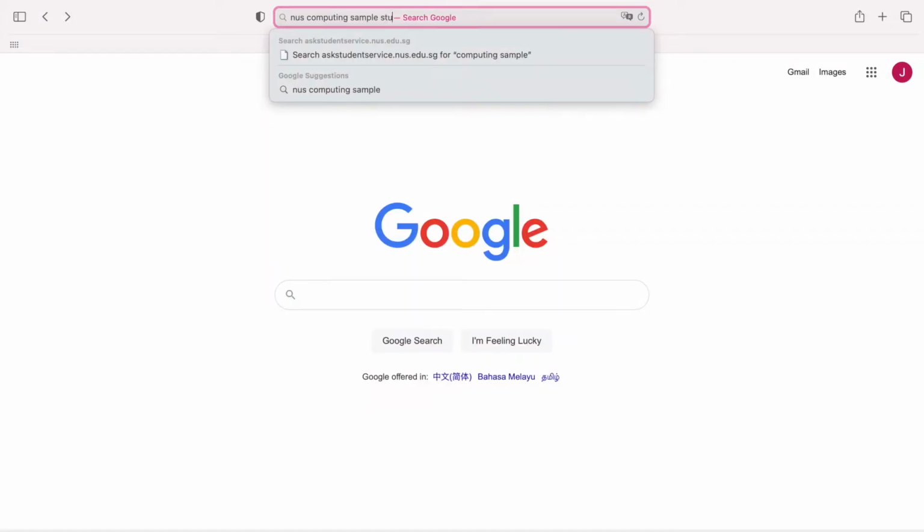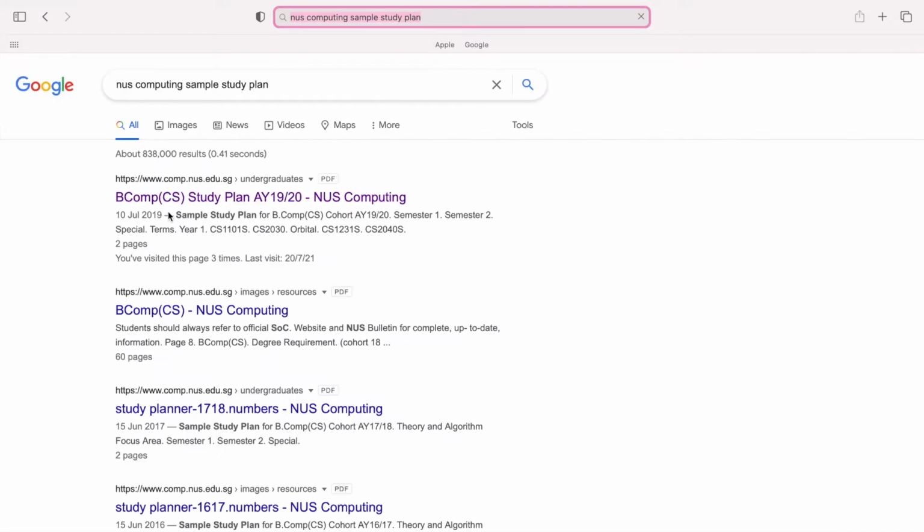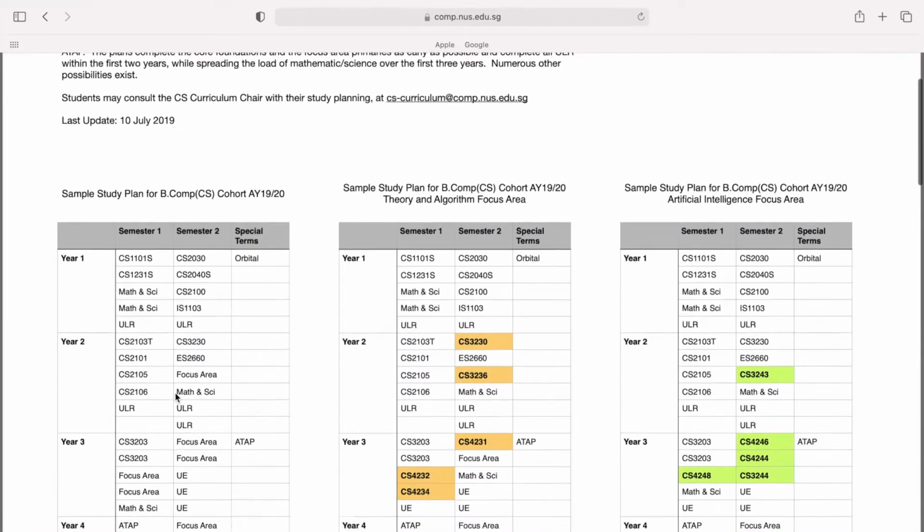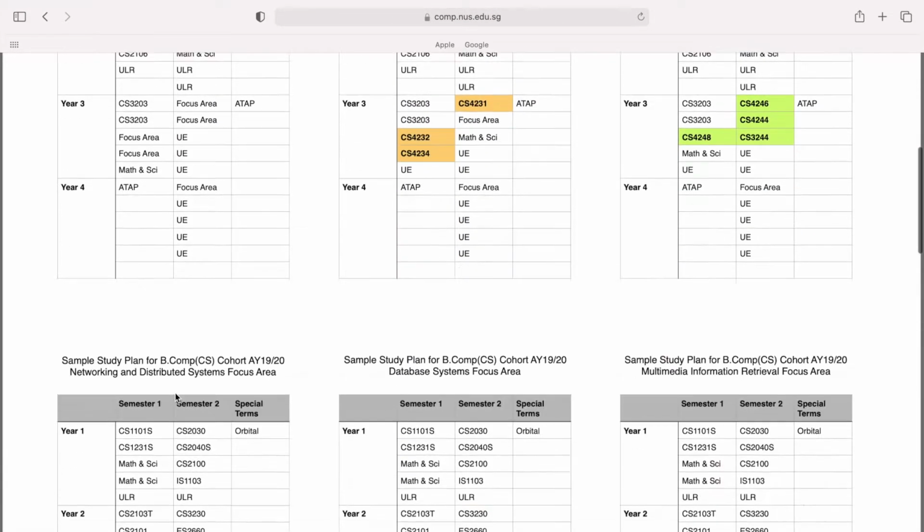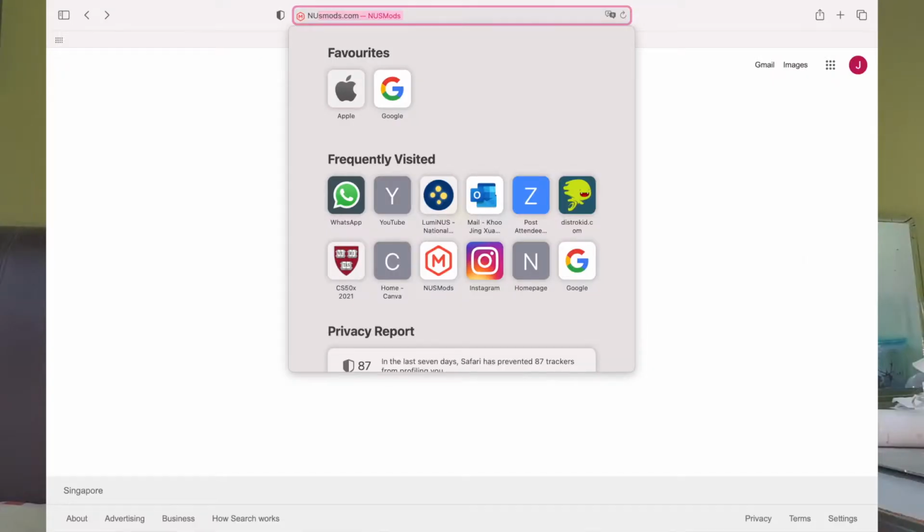So what you should do instead is to plan out your entire university journey, entire 3 or 4 years, so that it can be more clear on exactly what modules you should take and when you should take them. For NUS students, luckily the school has already sort of done this for us, where they actually provide us a sample study plan for every faculty, and it tells you what are the core modules that you have to take and what is the recommended time to take them.